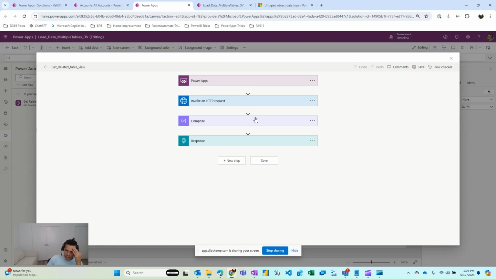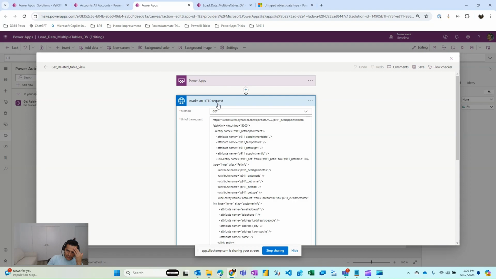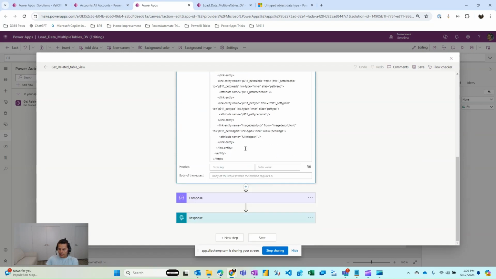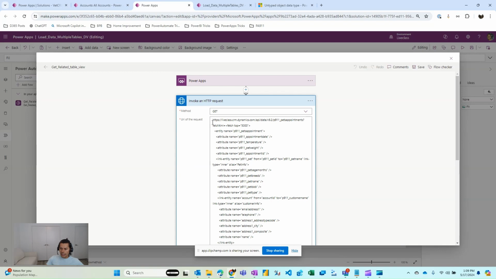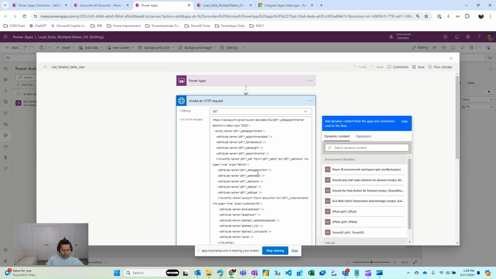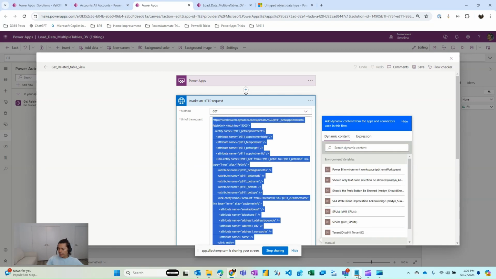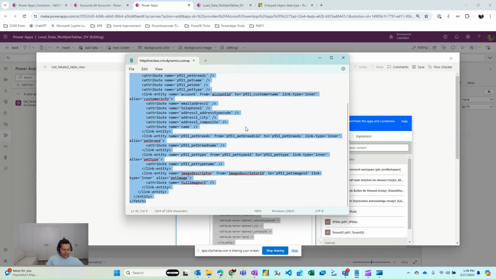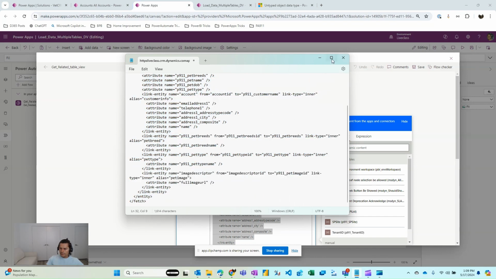From this Flow, we're using the authenticated HTTP request. In order to do a GET request, I'm simply passing some XML data, an XML query, in order to get the data. What you can do now is copy the same XML query. So I'm gonna go ahead and copy this XML query, and paste it in a blank notepad.